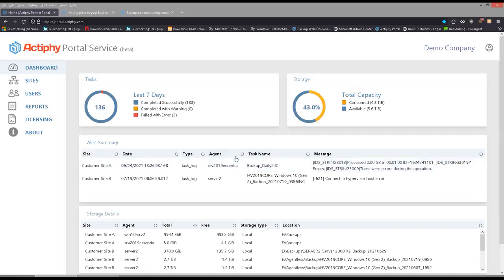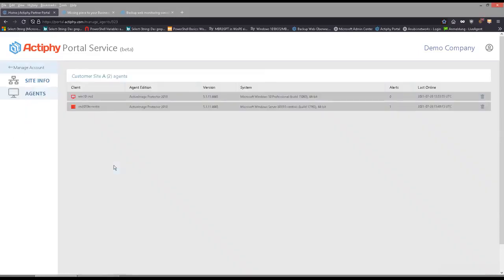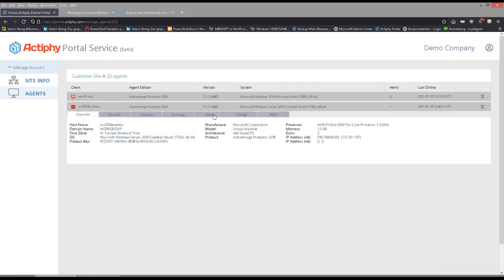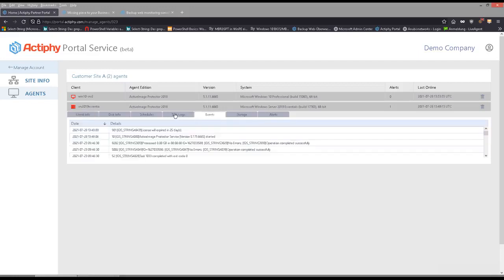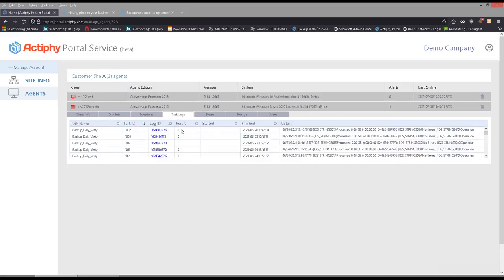But we want to see details of this machine, so we just need to click on it, and then we go directly to this end user site, customer site A. Then I click on the agent which has this problem, and then we can check the log files in events. For example, you see a summary about everything. Then when we go to task logs, we see all the tasks which have run the last days and so on. And now I can filter for the results because I want to see only the failed tasks.